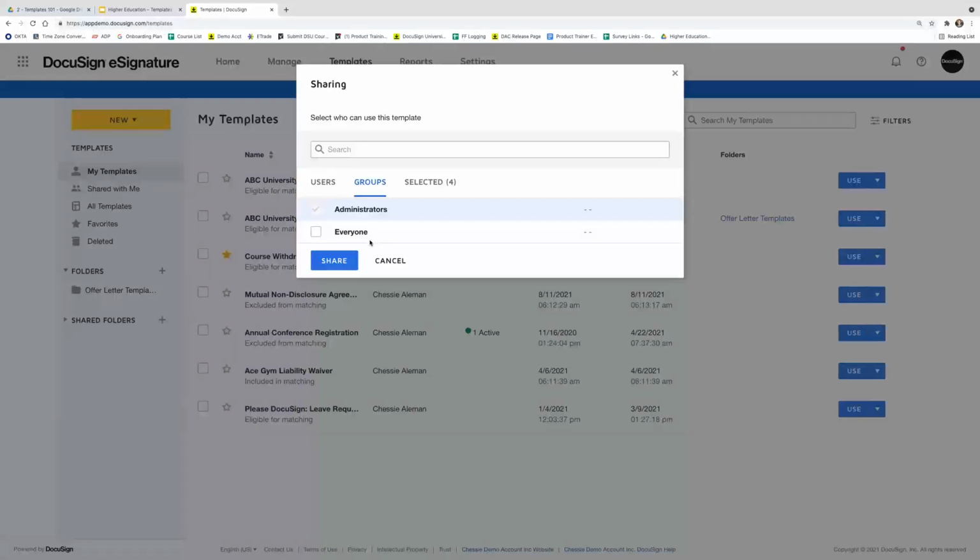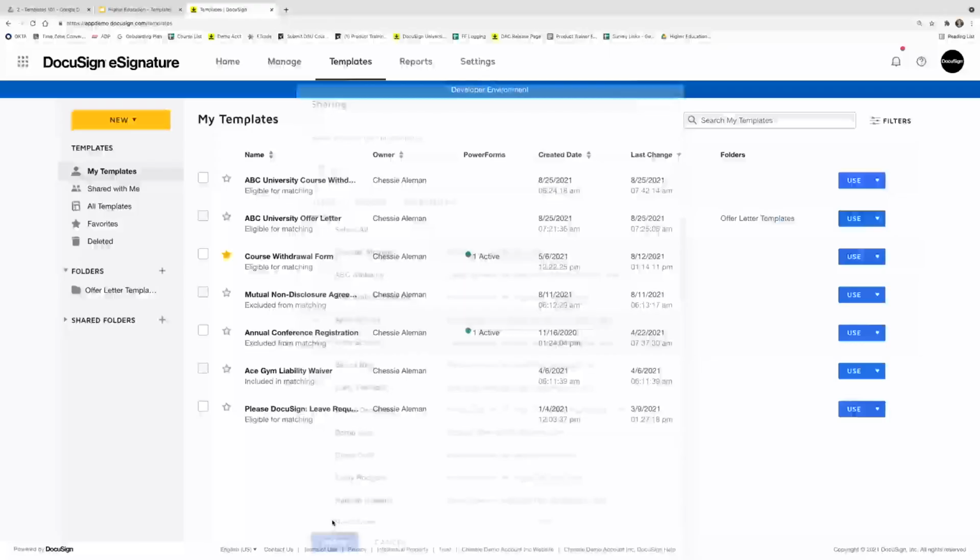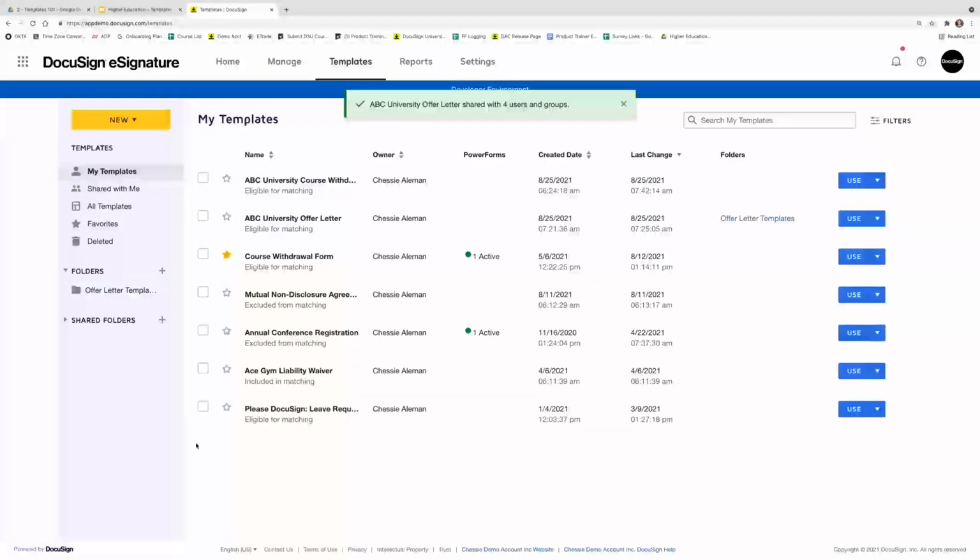Additionally, if I hire someone else in HR next week and I add them to the HR group, they'll automatically have access to that template. So it's helpful in the long run as well. We'll talk more about groups in our admin session. So for now, I'll just select Anita and Anne directly and click Share. So now when Anita and Anne log into DocuSign, they will see that template under Shared with Me on the left.